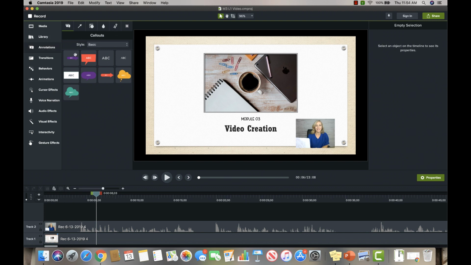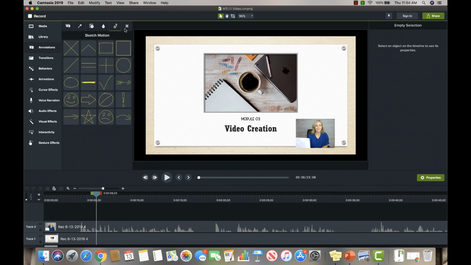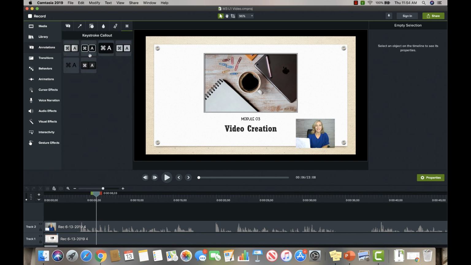So what I want to do is show you a couple of things. So under where it says call outs here, and then you have arrows, then you've got shapes, then you've got blurs and highlights, which seem to be really cool. And then some other ones as well, some sketch motion. So like if it appears like you're writing something, and then some keystroke call outs, which could be really cool if you're guiding them in that way.